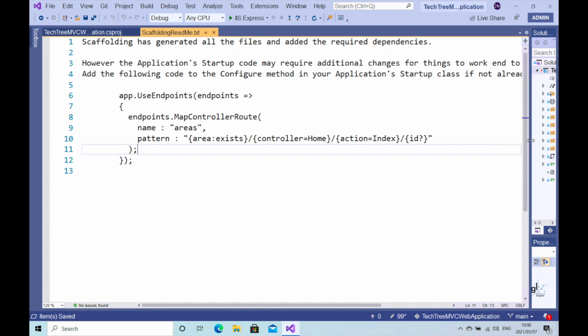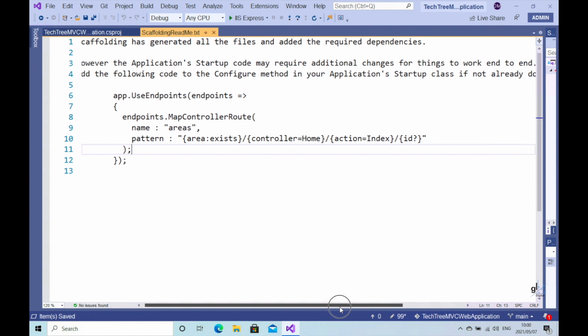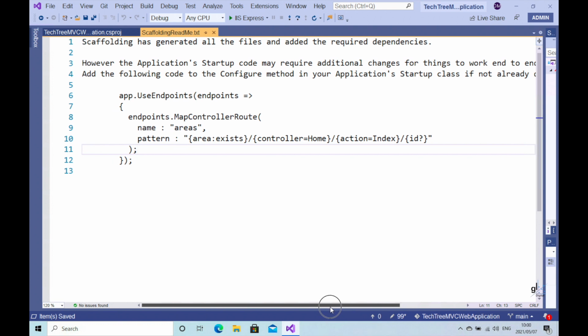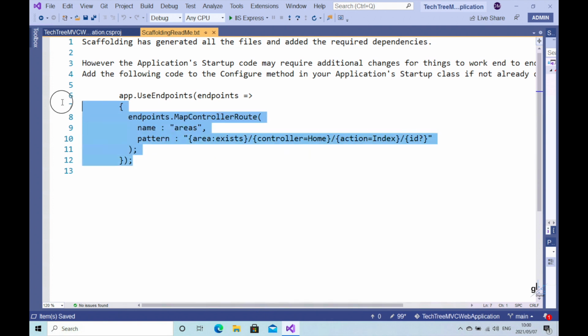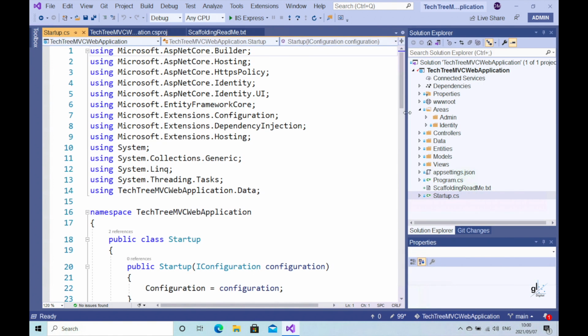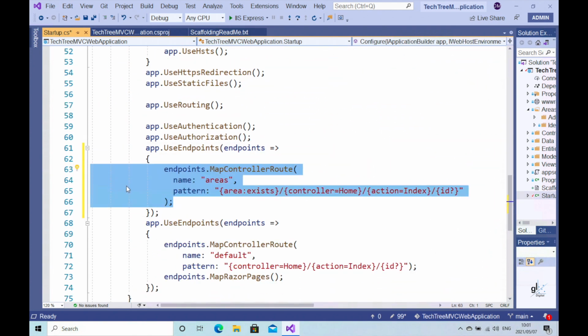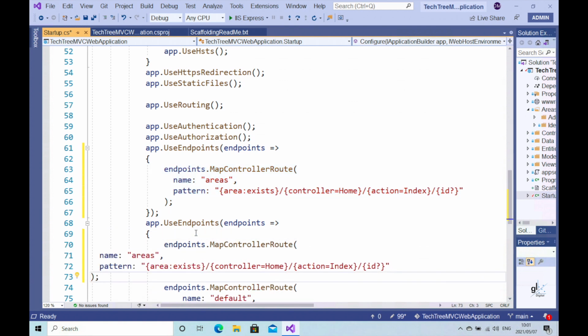Great! So, as you can see, we are presented with a text file named scaffolding readme.txt within Visual Studio. The text within the scaffolding readme.txt file is telling us that we need to include the code presented to us in this file in our startup.cs file, so that the MVC framework knows about our new admin area. So let's copy this code here and include it within our startup.cs file, like this. We can include the code within the existing routing related configuration code here.